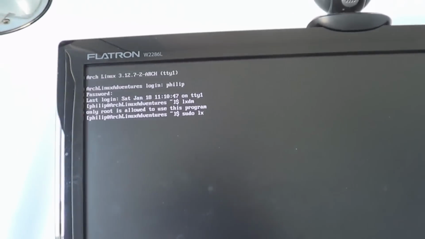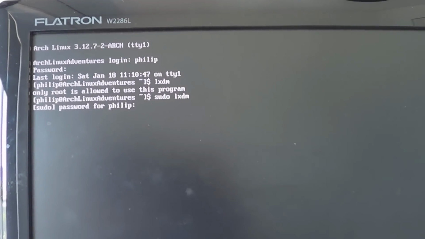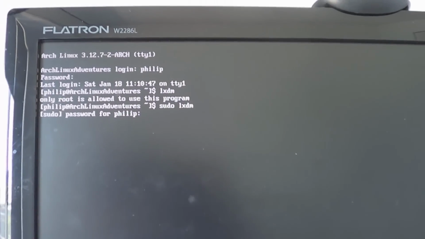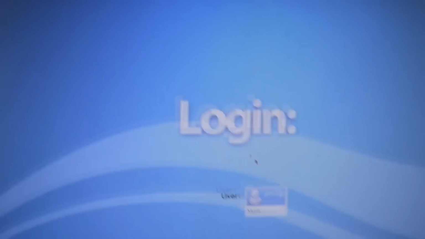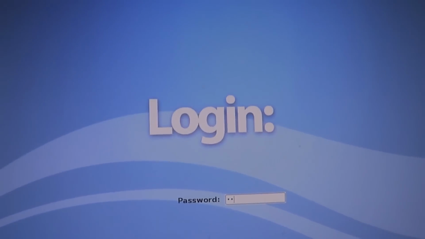Anyway, I'll log in now, and hopefully we'll get this thing so I don't have to type lxdm all the time, because it's getting a little annoying. Okay, sudo lxdm. Oh, all this password typing is annoying me. Here we go. Please work. Okay. So just log in again, and now I've got to type in the password yet again.